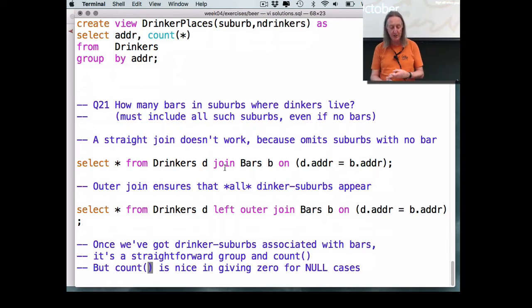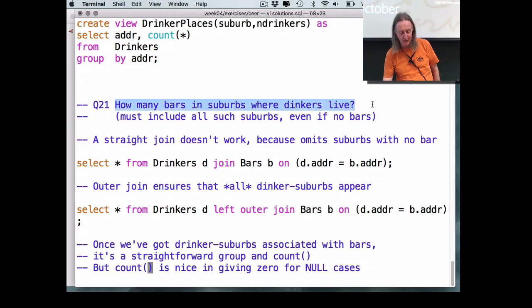If I join drinkers and bars, to get the suburbs where drinkers live, I'm only going to get the bars that happen to also be in the suburb where drinkers live. Now that wasn't what the question asked for, or yes it was. I'm going to miss suburbs that have no bars. So the suburbs where drinkers live, there's a whole bunch of suburbs. I want every one of those suburbs to appear in the final result. If there are no bars in that suburb, then I want to get a value of 0.